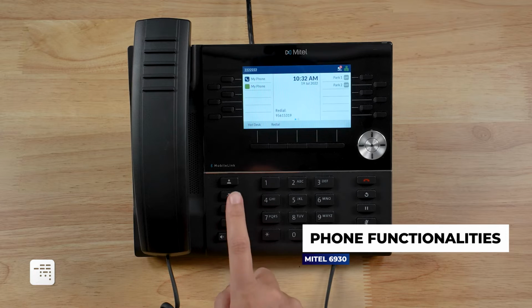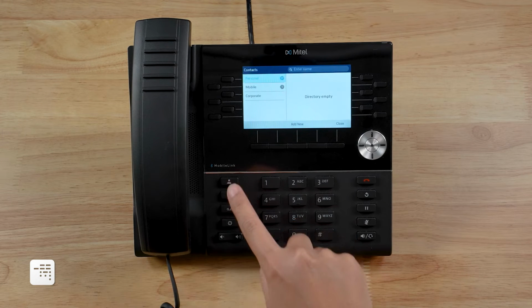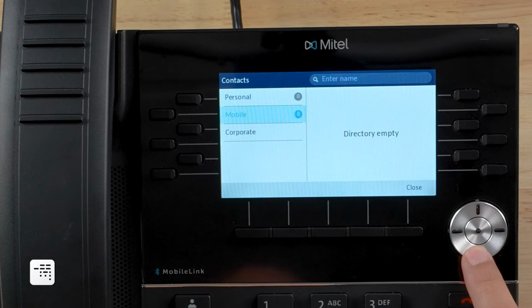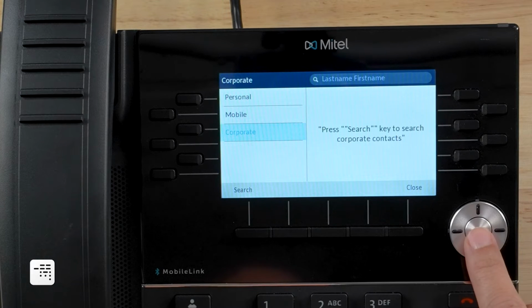First, we have our contacts. From here, you will be able to see all of your contacts in the directory. You may search by first name or last name.